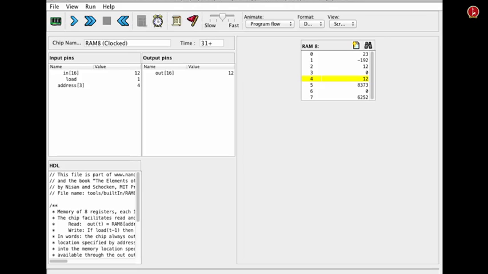So let's say that I want to change another register, say register number 2. Let us set register number 2 to the number 17. So I go to the address input, I set it to 2, I go to the in input, I change it to 17, I run the clock, and I see that register number 2 indeed changed to 17, and the output of the RAM is now emitting this value as well. So this has been a demonstration of how a RAM unit operates.